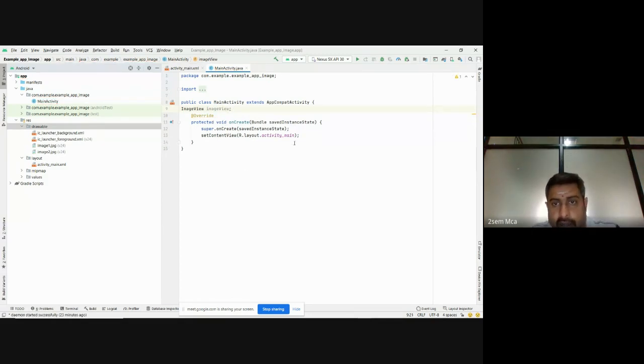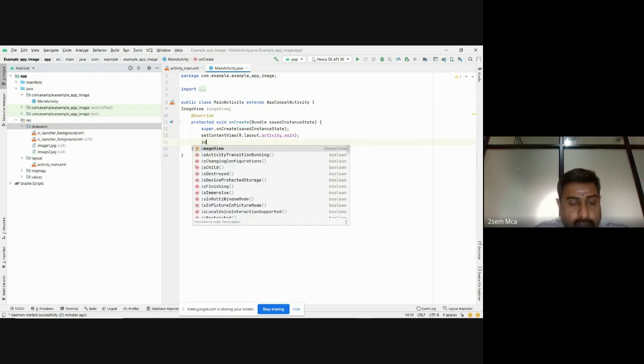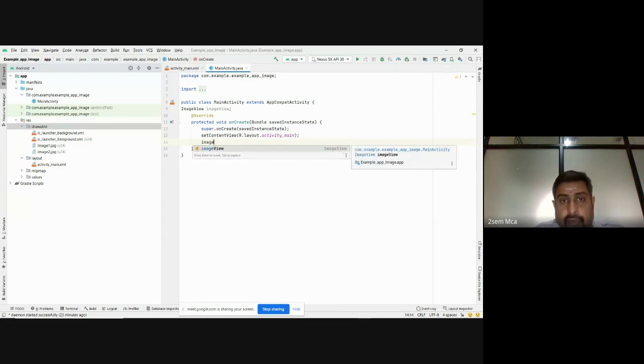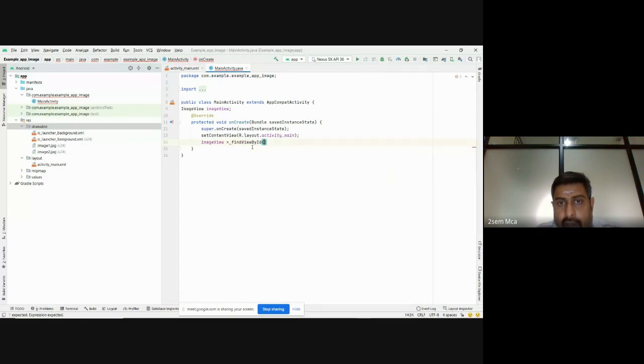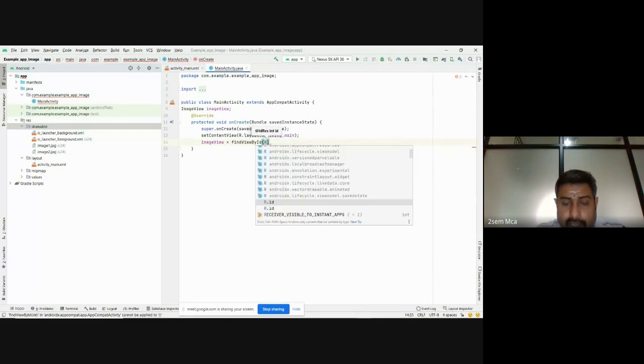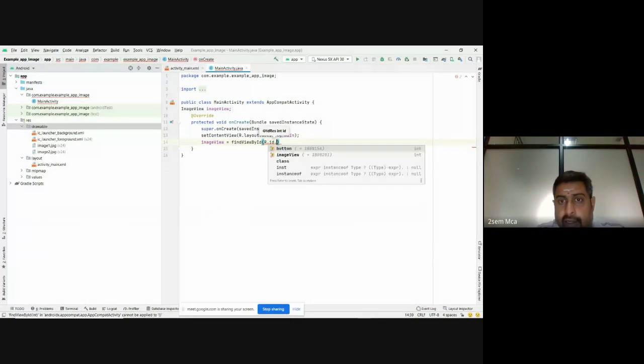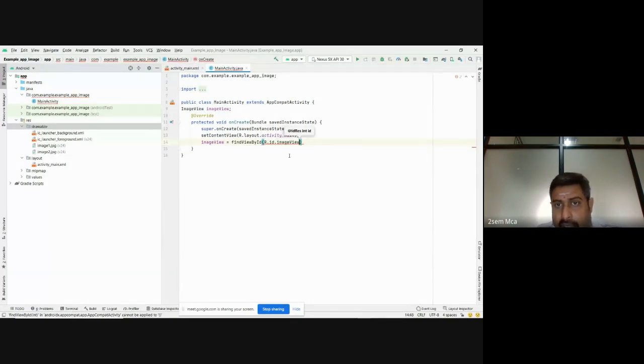Once after creating an object, same thing. Now you should come back here and find that ImageView, and double click here. The ImageView is equal to, so what's that, findViewById, that is R.id.imageView. It's there here, right? So semicolon, done. This part is done.